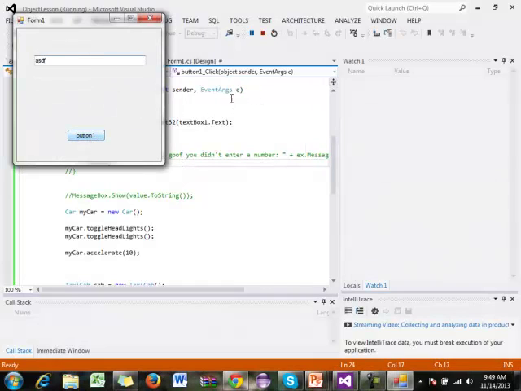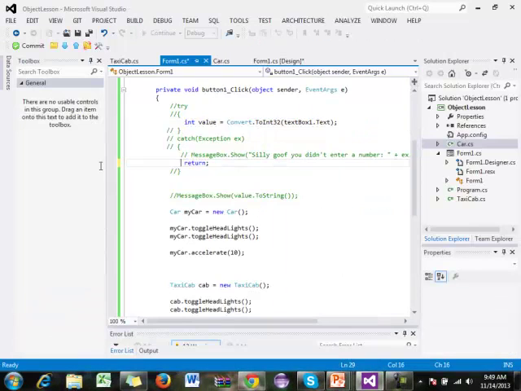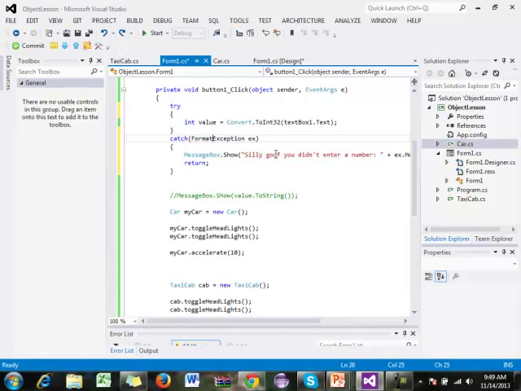We got, what was the exception? It was a format exception unhandled. Okay? So instead of just having the generic exception, we could have a specific format exception, and that'll only catch format exception problems. Because let's say if you're opening up a file, you might have a file not found exception. So then you might want to have a message saying, oh, this file wasn't found. Or maybe the file might be corrupted, and that might throw a different exception.